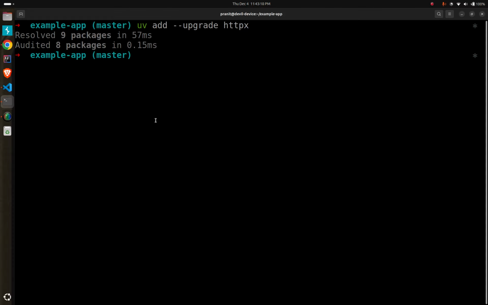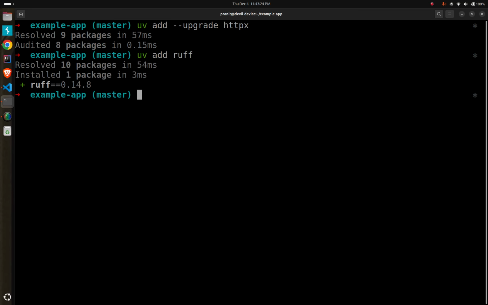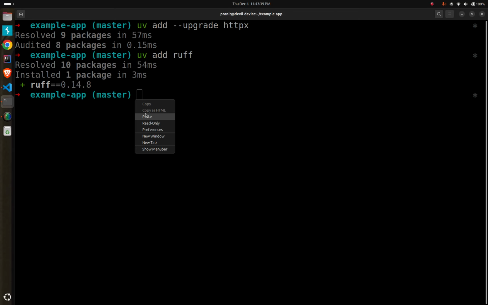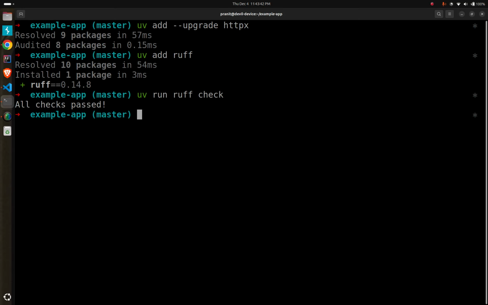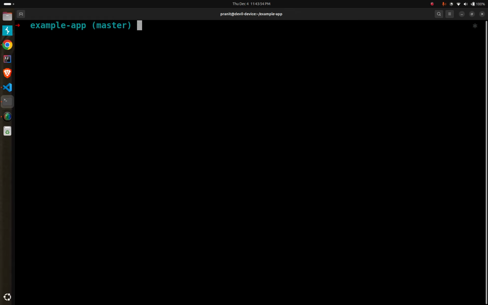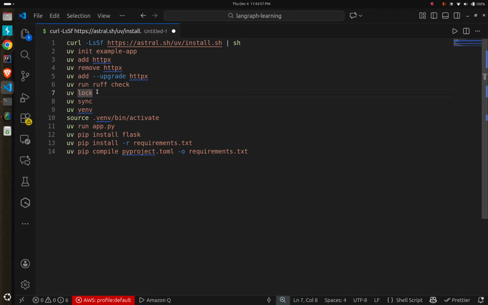Also let me add one more package: uv add ruff. This package is used for linting Python. Here we are using the uv run command for checking or running some command. So uv run, our command name, and then check. It will check whether there is any linting issue or not. Right now I don't have any linting issue, so it's not giving me anything. But if I have some linting issue, it will give me an error.